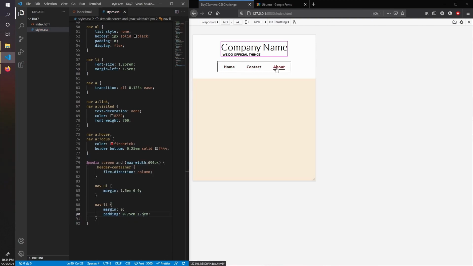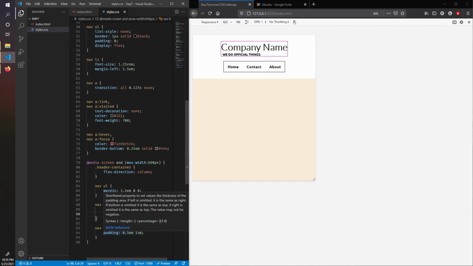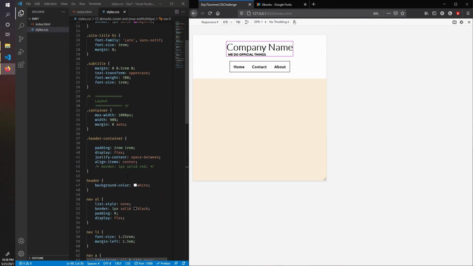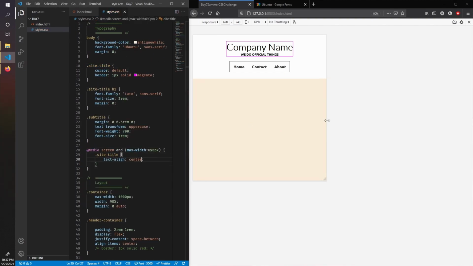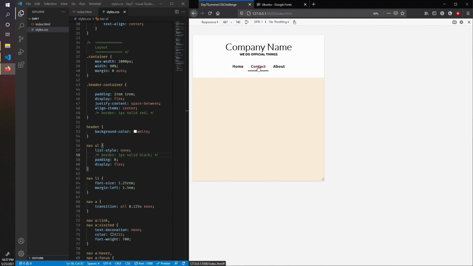Here you can see me playing around a little bit with the margin and padding for the links, and trying to space them out so that they looked appropriately wide while still not being overshadowed by the company logo too much.